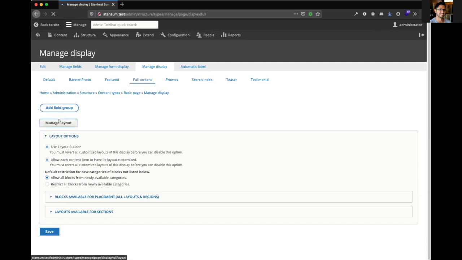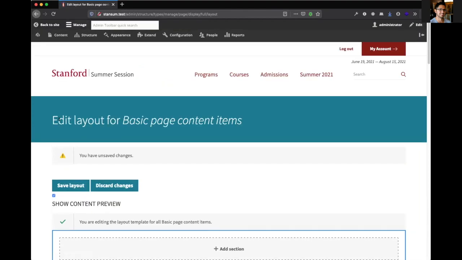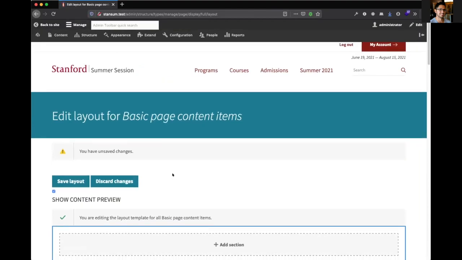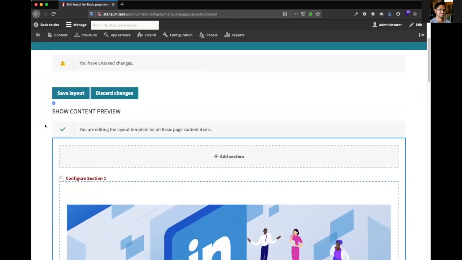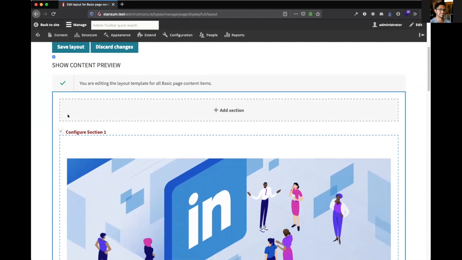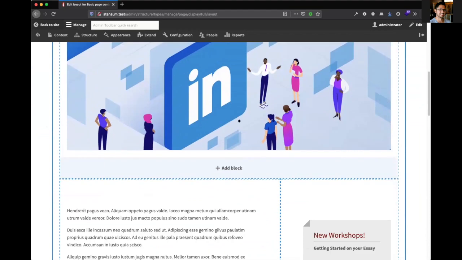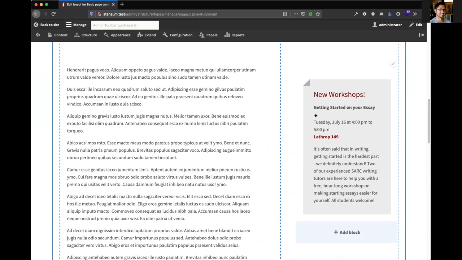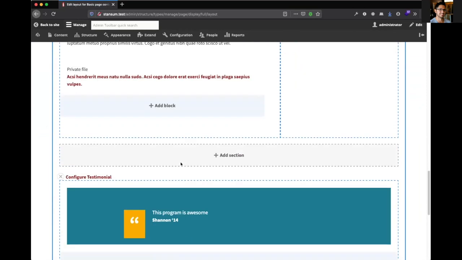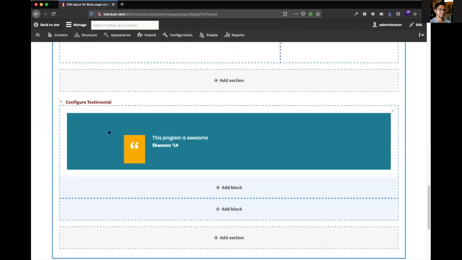But then if we click this Manage Layout button, we're dropped into the authoring experience, which then mimics the front-end theme. And this is where we are establishing sort of the global default. Anytime you would go in and create a new page, this is how it's going to look out of the box. And so we see an image, we see our content here off to the left, we see promotion off to the right, and then a testimonial down at the bottom.